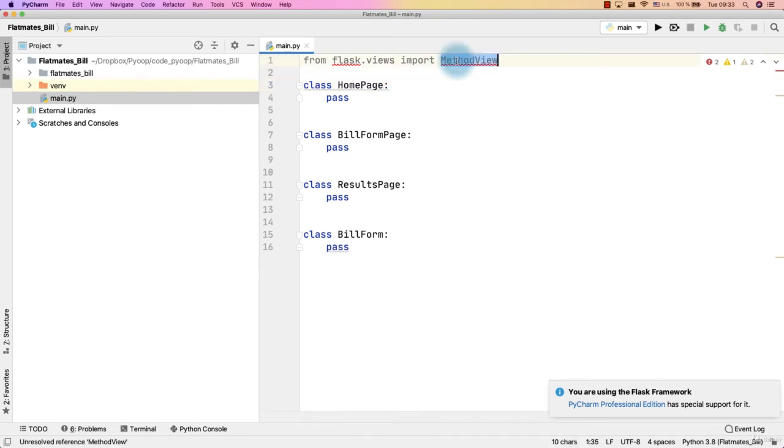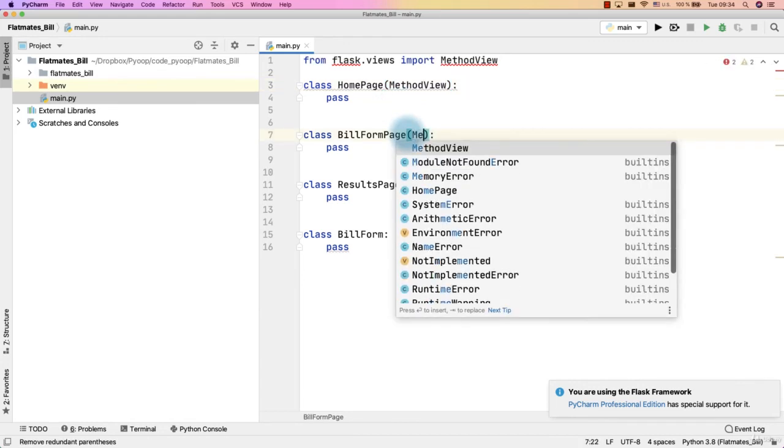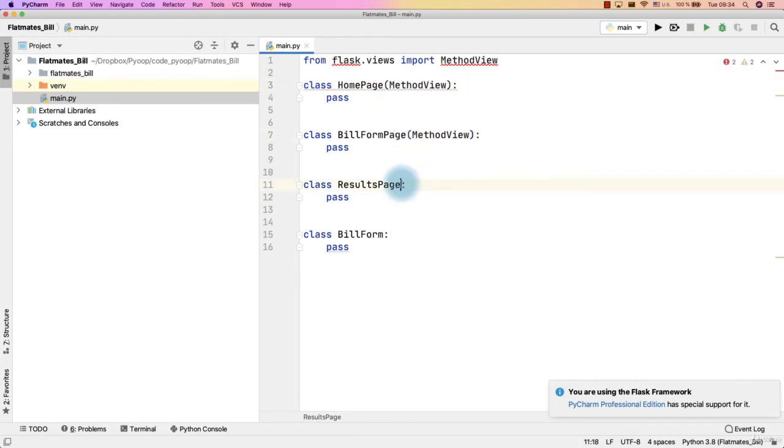So with that class, it's already defined in the Flask library. And then we can inherit from MethodView. MethodView. And careful here, this is not a page, this is a form.